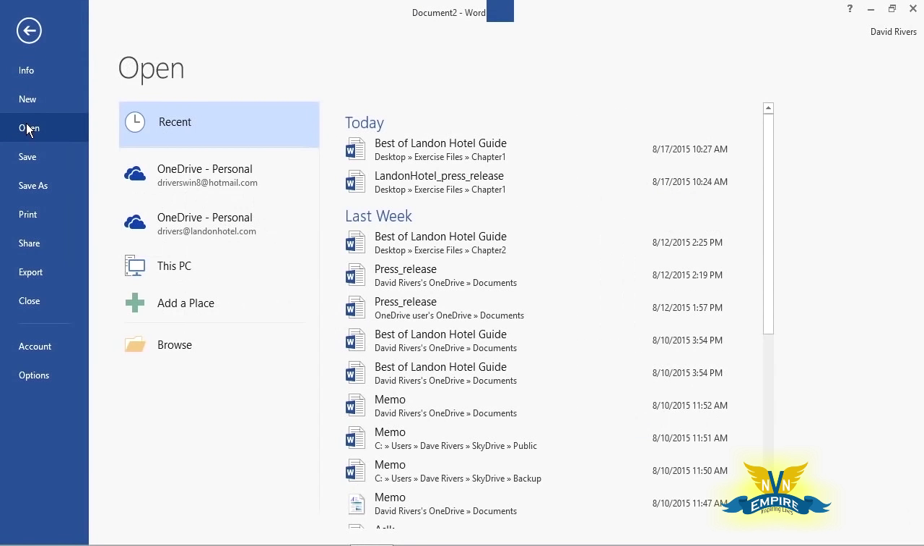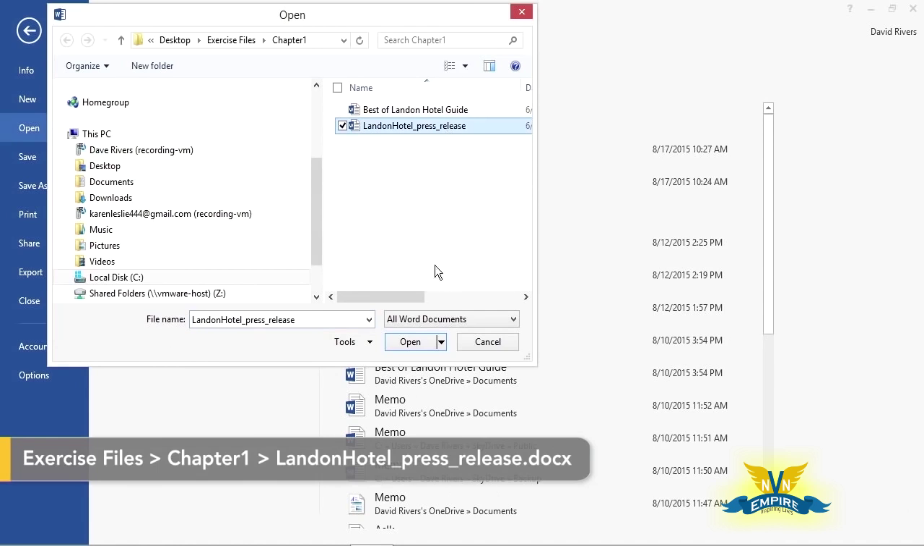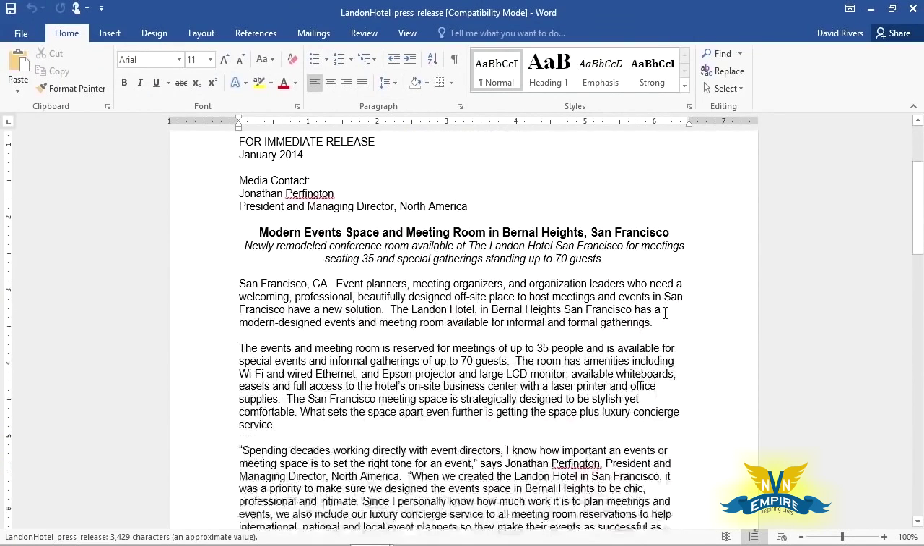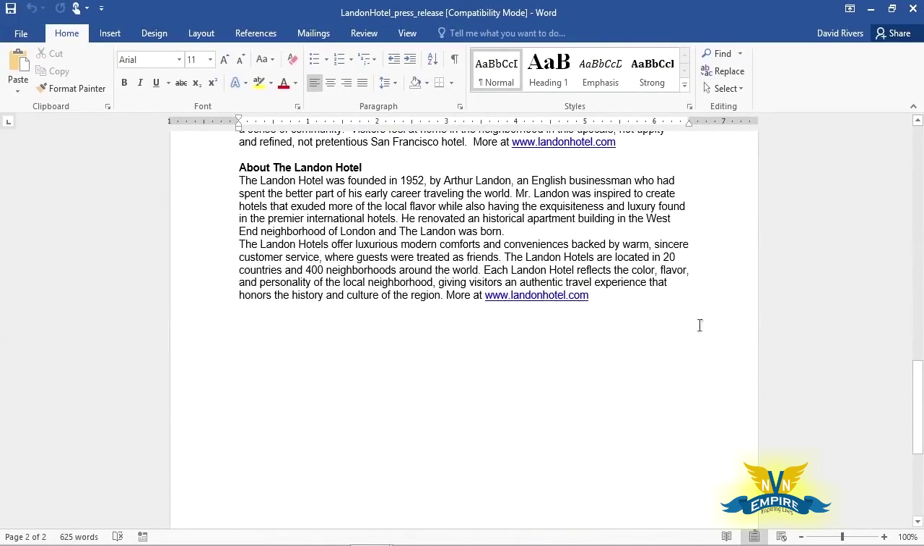Let's go up to File and go to Open, and we will open a different document. By selecting Browse and navigating to the chapter 1 folder of our exercise files, there is a press release there. Click and open it up. Right, so this is a different kind of looking document, mainly text. This would be a good candidate for Read mode.